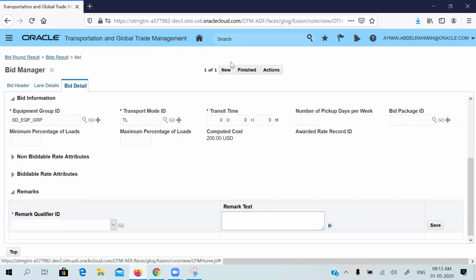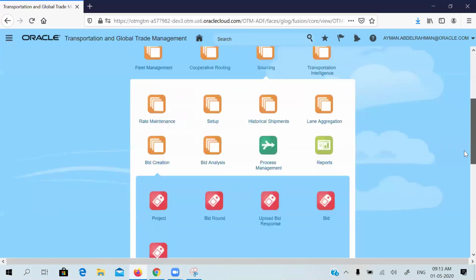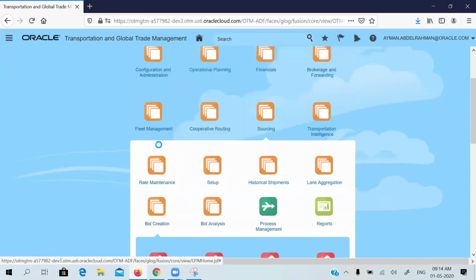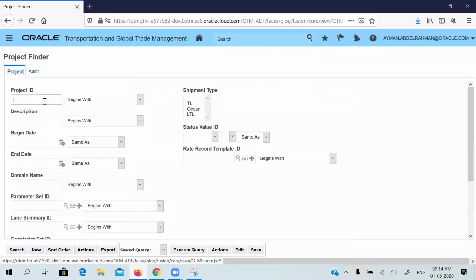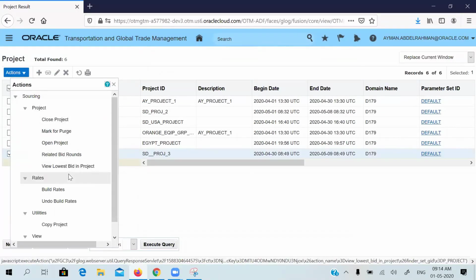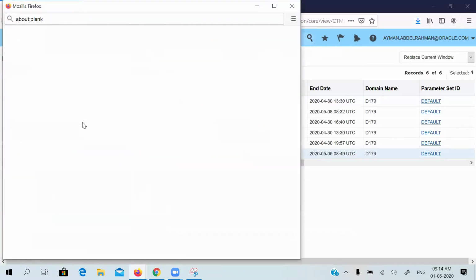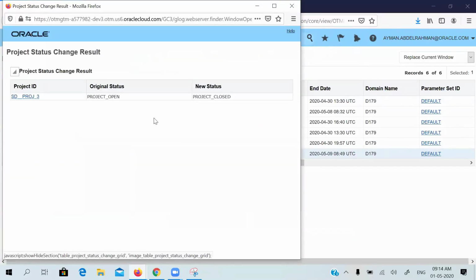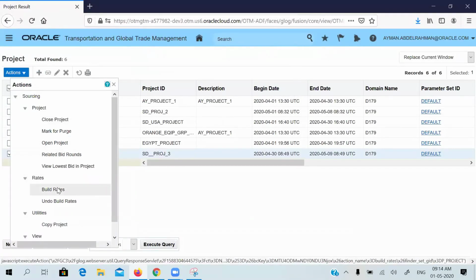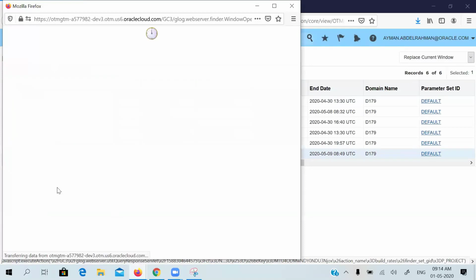Okay, so just one second. Project, we'll see. In the project we have actions. Now close the project. Oh no, sorry. So now what we have to do here, you have an option to build rates. You have to click on build rates.